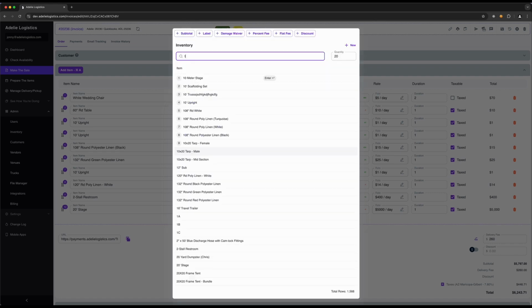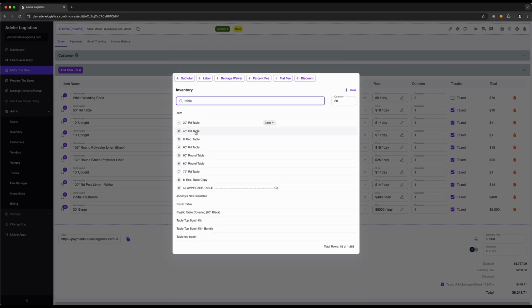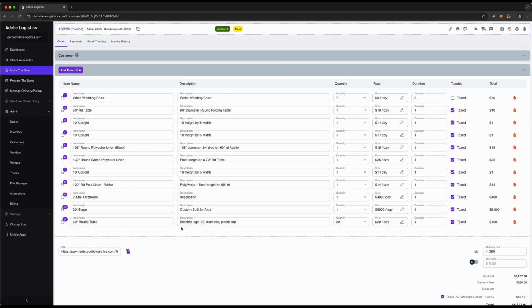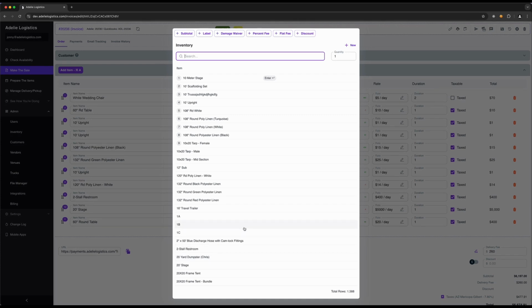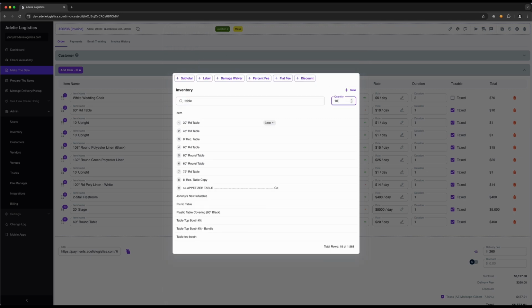If you have multiple options and the one that you want is a little bit further down, maybe it's this one here, the 60-inch round table, we can still use a keyboard shortcut, Command 5. So that's the fifth one here. So you say Command 5 using my keyboard shortcuts, and that gets added here. 60-inch round table, quantity 20. And if you don't like keyboard shortcuts, you can still do everything normally with just clicking. So typing table, clicking over here, 10, and then clicking on the one that we want.